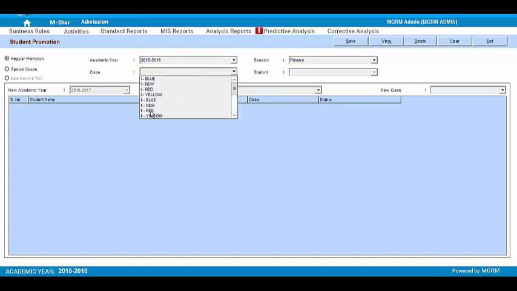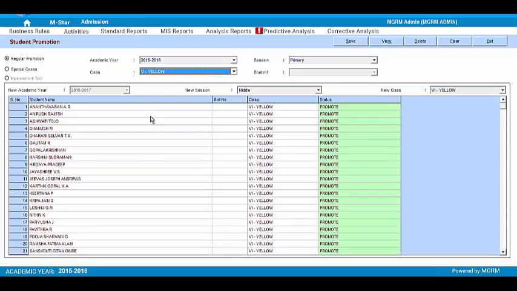select regular promotion, select academic year, select a session, and let us select a class. As we select a class which is the last class of a session or the highest class of the session, in this screen we will see that it will automatically show us the next session name, that is the new session middle, and the new class which is the next higher class of the existing class.